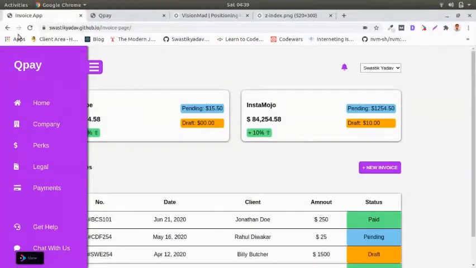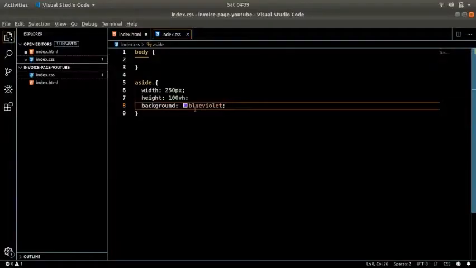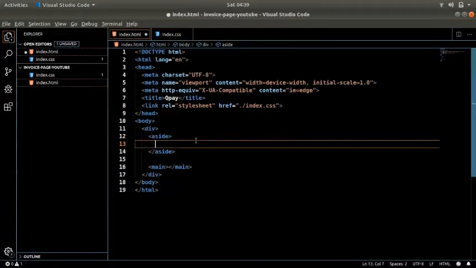Okay, and let's check this one out. Nothing happened. Why is that? We haven't saved our HTML file, so it does not know that we have an aside tag over here yet. Yeah, we have it now.